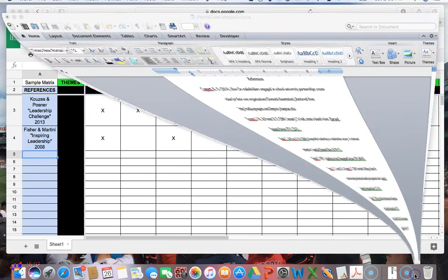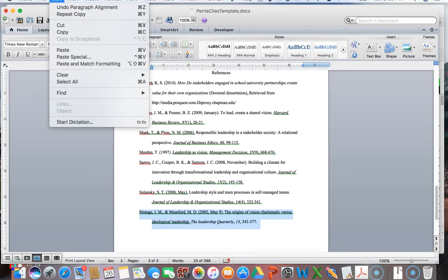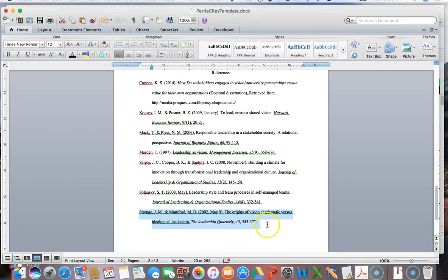So what you do is quite simply go to your document here that you're copying and pasting from. I'm taking this reference, I'm going to copy it, and you can copy it by either Control C or Command C if you're using a Mac, or obviously go up to your edit and choose copy. So I copy, and I'm going to paste it.